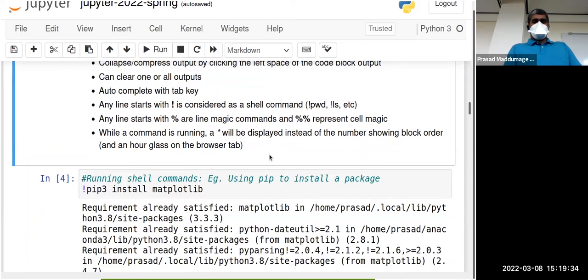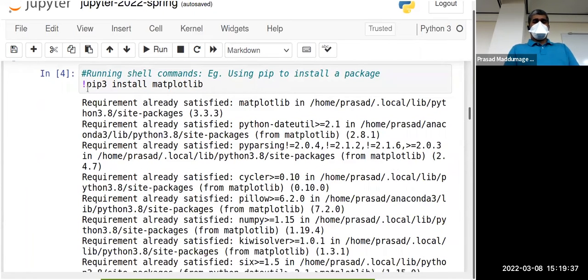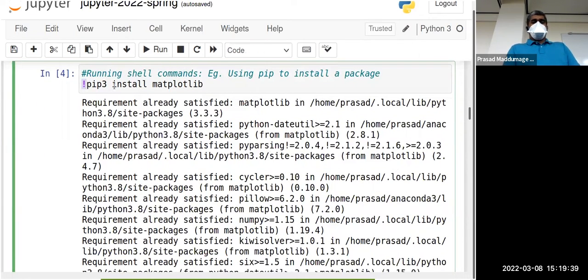There are special commands, special characters. For example, the exclamation mark. It tells Jupyter that this is a shell command, like this should be run on the system level, like the system terminal. So, for example, I need to install something like matplotlib. I can do this without going back to the terminal, right? I put the exclamation mark and say pip3 install matplotlib. That will run in the terminal, not in the notebook.